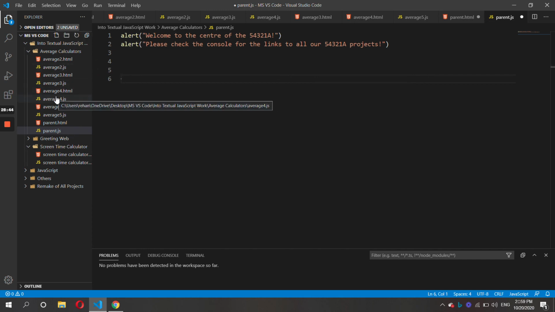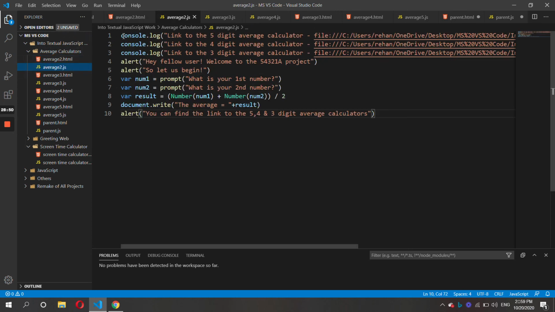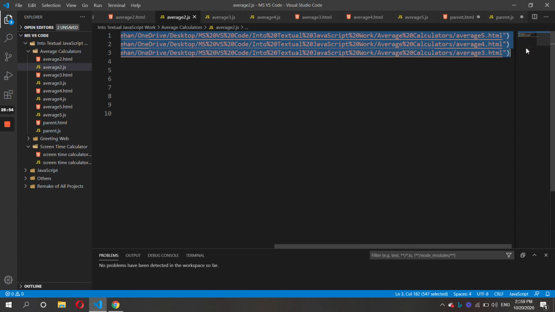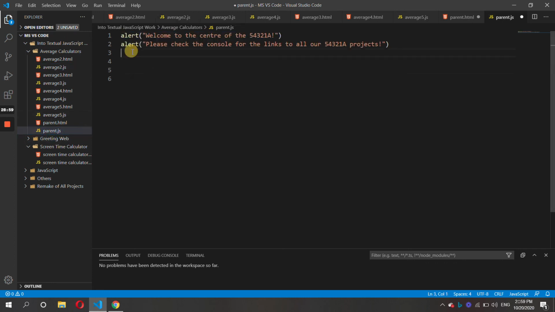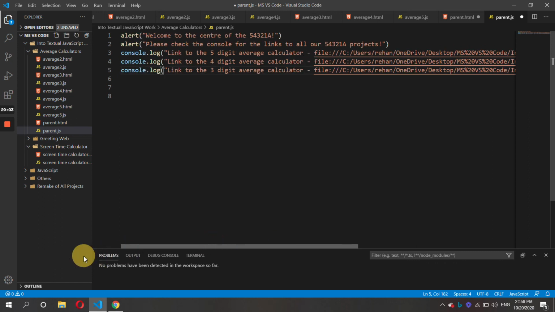And then we want some console.logs. So first of all, 5, 4 and 3. Where will we find that? We will find that over here. 5, 4 and 3. Control C. And then over here in the parent.javascript, Control V. We would have it like that.